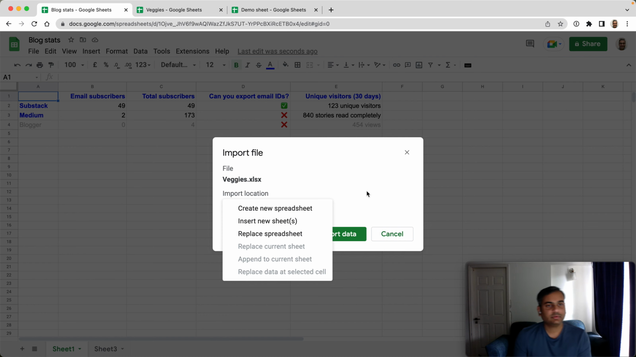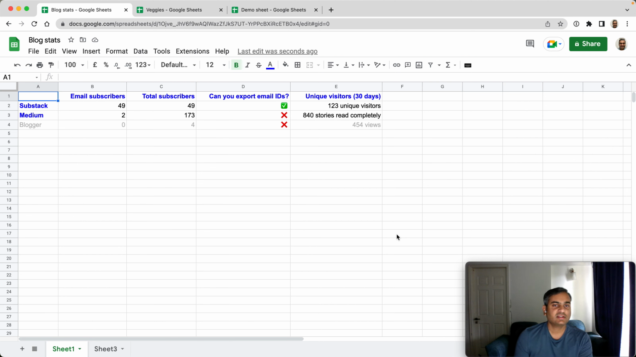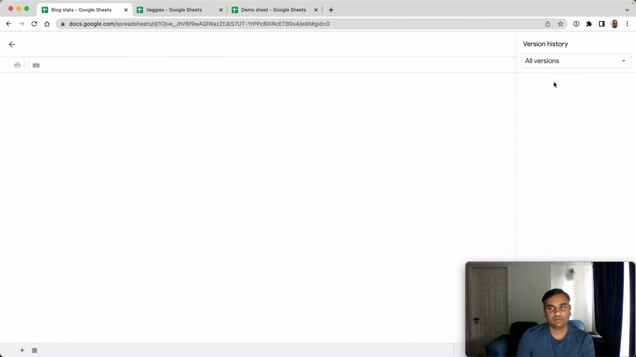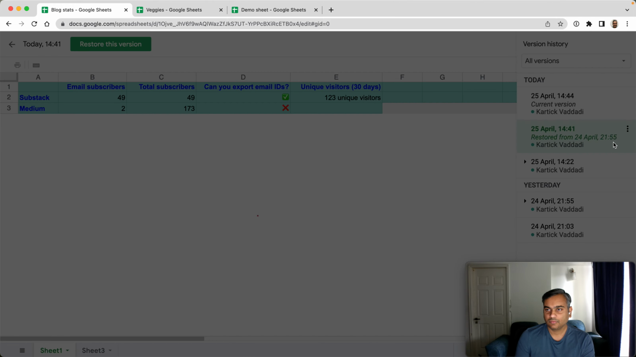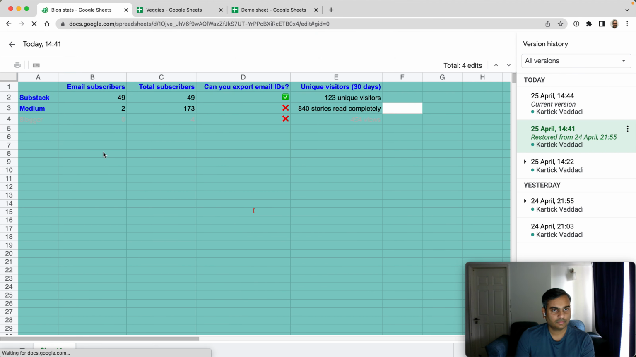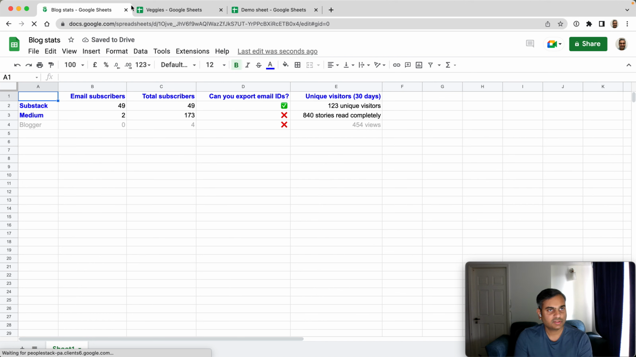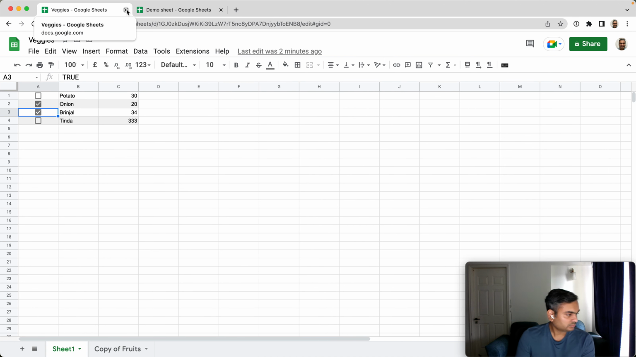So far, we have talked about all these dumb features, right? Which is like a two-dimensional text editor. But spreadsheets are so much more. Let me undo this and close this. You can see this version, it says restored from this. So it's a different version, but it's the same as this version. Let's close this before I mess it up. So let's look at some calculation features here.